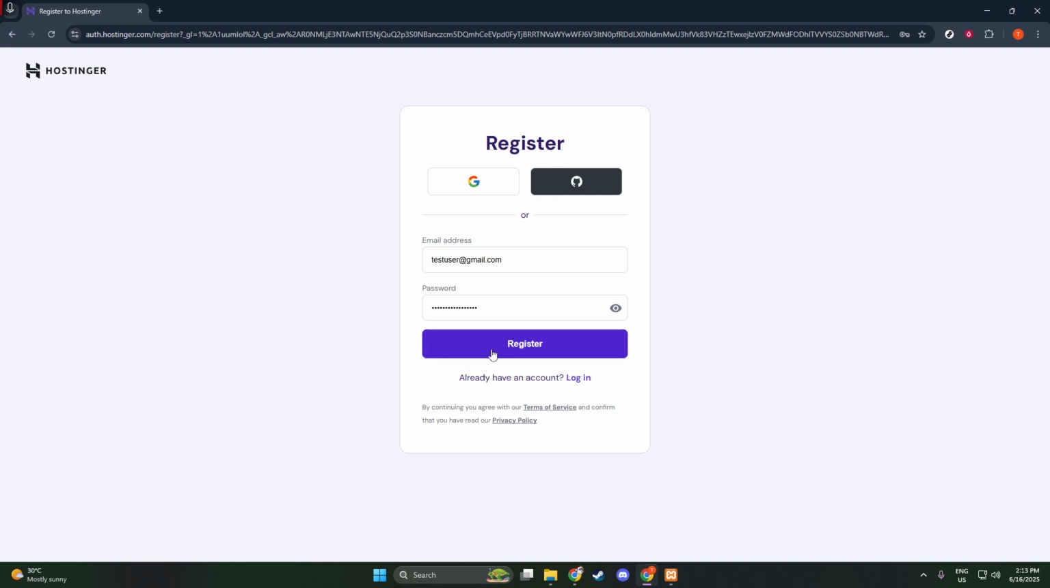The last step here is simple. Just click the Register button. Doing this submits your information to Hostinger, and you're officially on your way to starting with their platform.